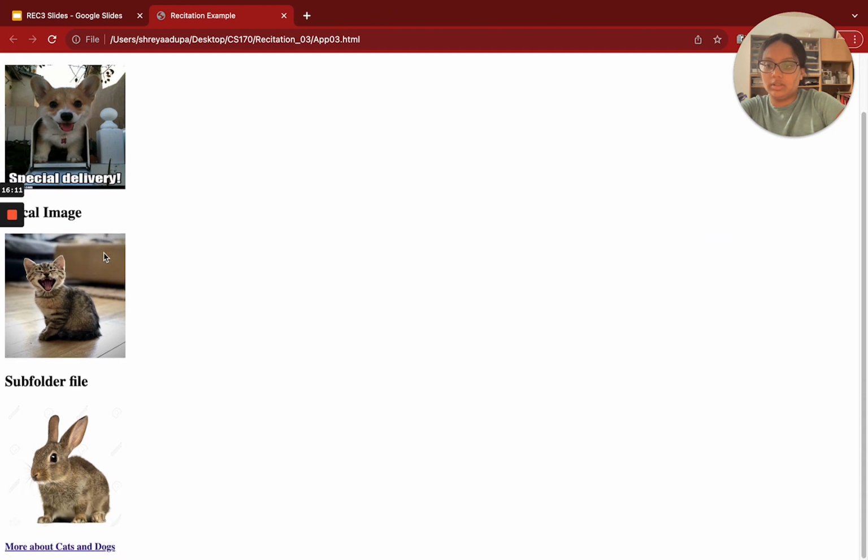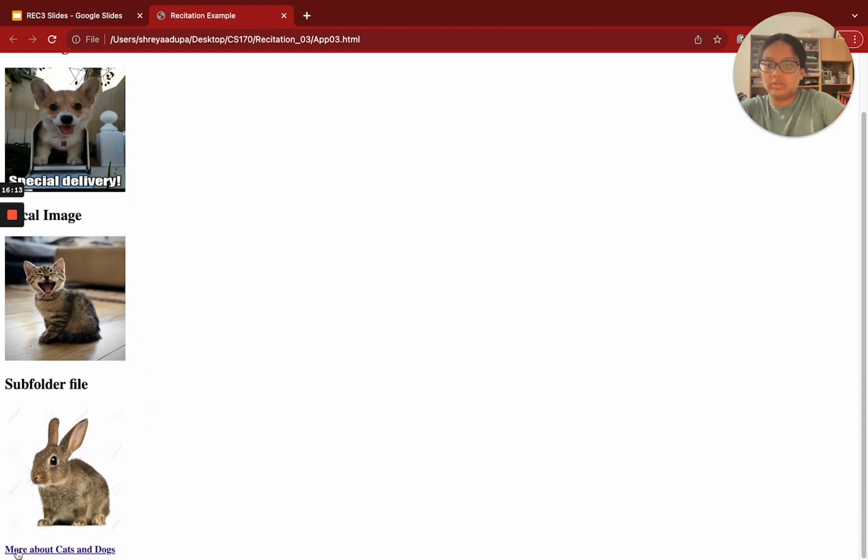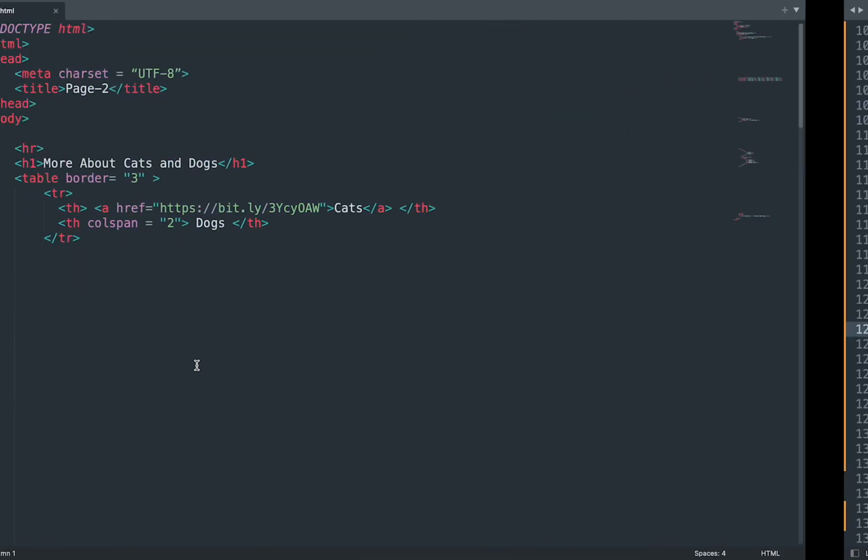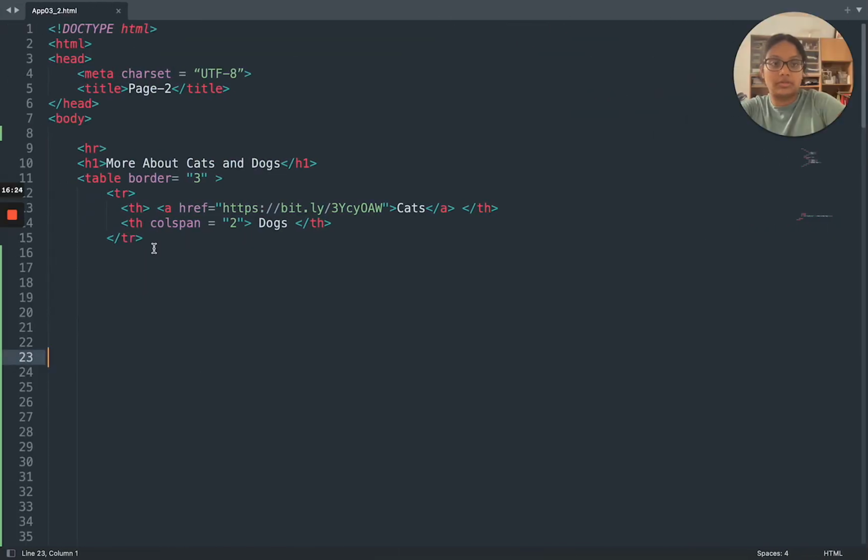Refresh. Okay, and there it is. So you have the bunny and then you have the link. So once you click on that link, it's going to take you to the next page. Right now, you probably don't have code yet. So first we're going to write the code and then we're going to go to that page. This code is going to be a little bit more complicated because it involves a table and just a lot of nested things inside the table.